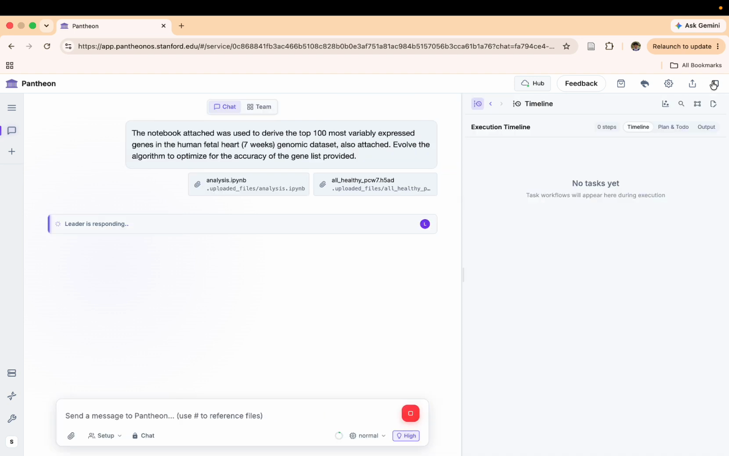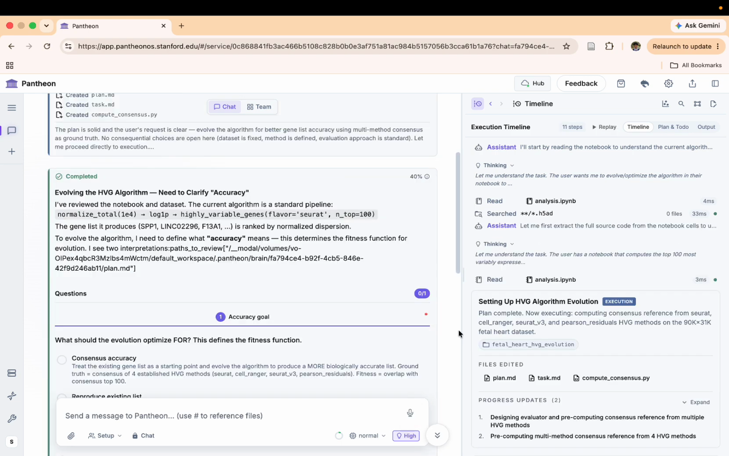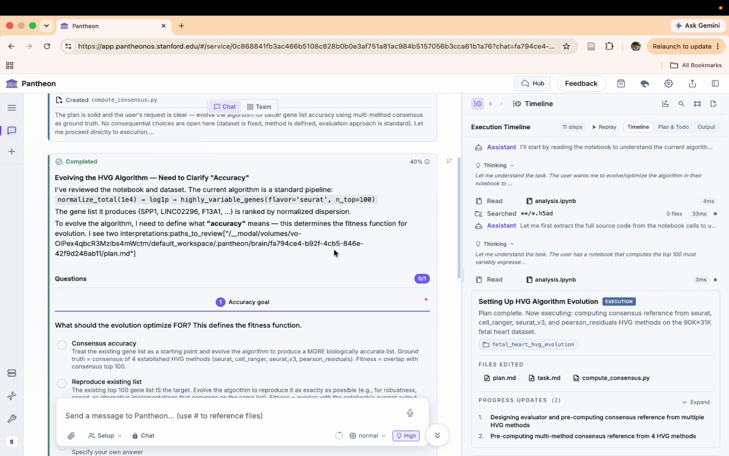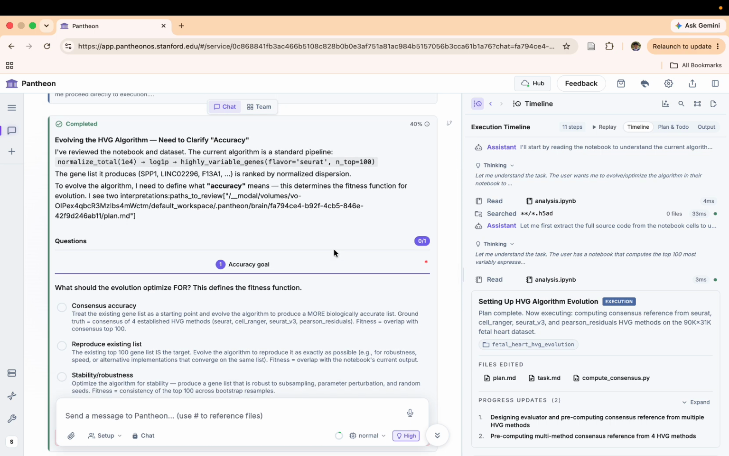I'm going to open the side panel to see if there's anything. And then we'll wait for some results to pop up. And within seconds, a notification pops up, and the platform is saying that it's going to set up an evolution task. After a couple minutes, we get a notification in the main panel that the analysis has been completed. However, when we scroll down, we see that the platform understands it needs to optimize on accuracy, but it doesn't really know what accuracy means, and it wants to clarify that. It's not really completed, it's just prompting a question from us as the user.